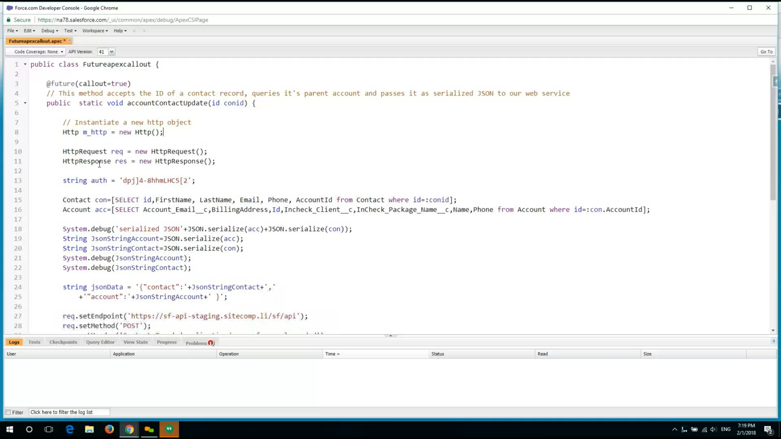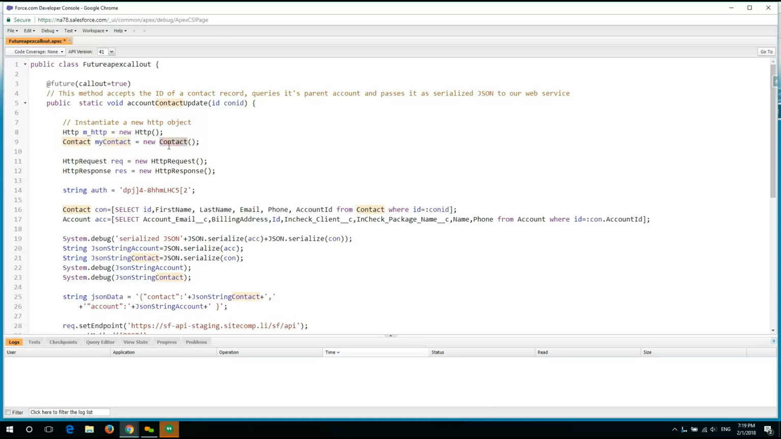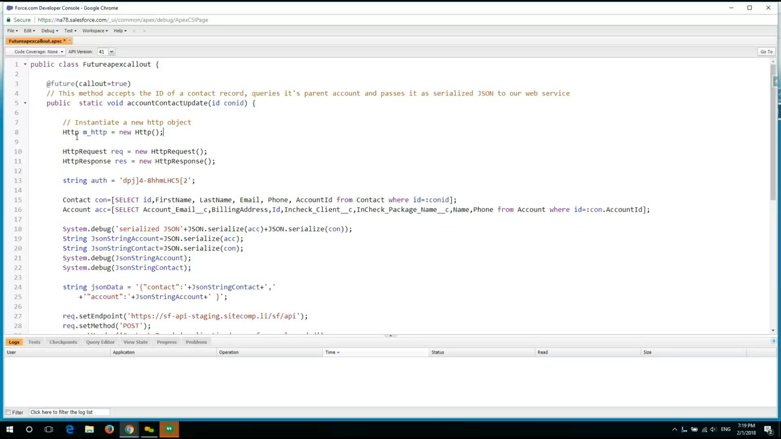Okay, but in Salesforce you can also use contact, right? Contact is an sObject, and I can create a new contact in memory by using exactly the same pattern, the same syntax. So I define which object, I give it a name, and then I say this is going to be a new one of that object. Okay? Right. So the same exact thing for HTTP. HTTP is another class that is defined in Apex, and you're just creating a new one.